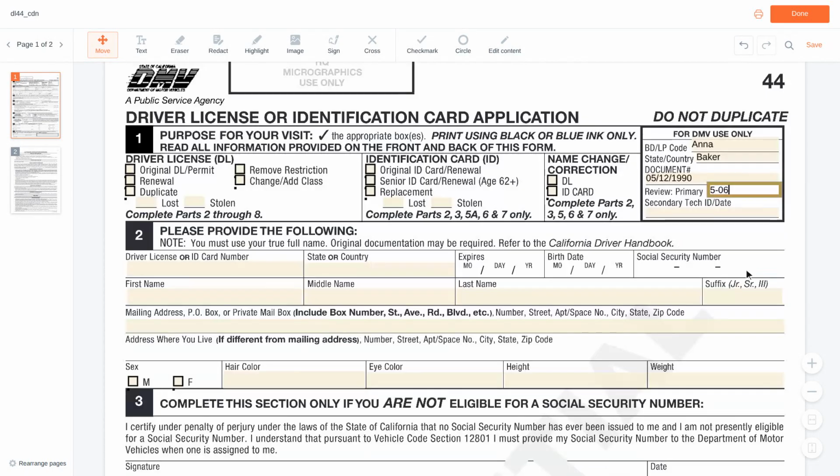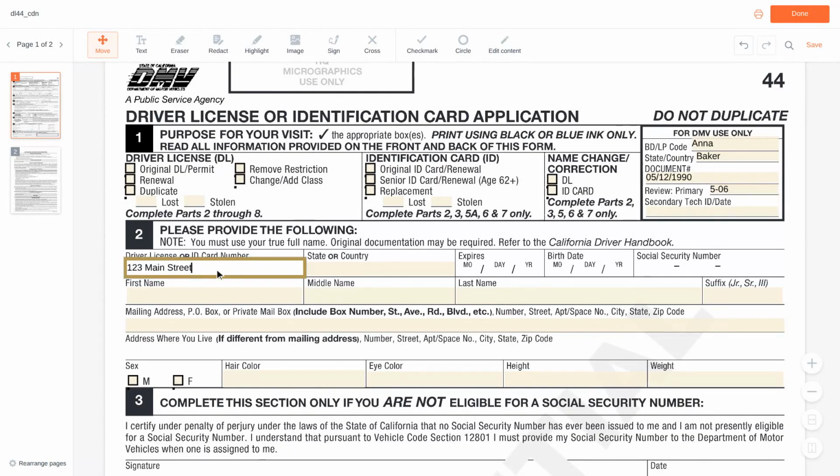Enter your California home address, where you currently reside. The DMV uses this address for your license and mailing. If your mailing address is different from your home address, you can provide a separate mailing address.